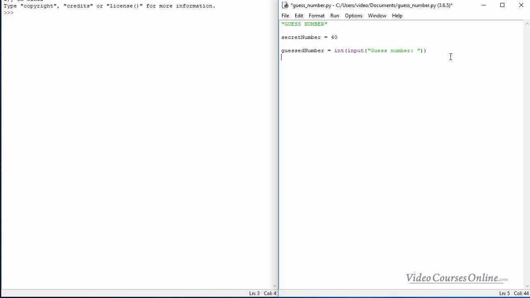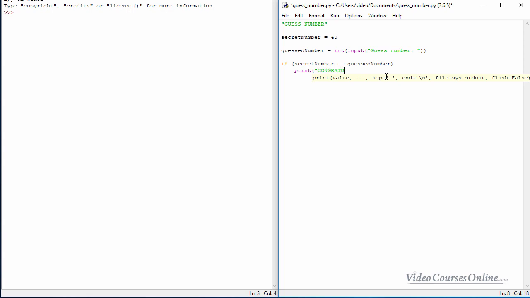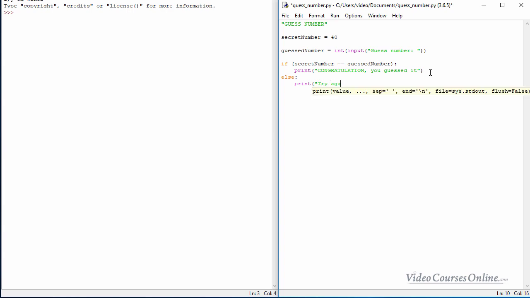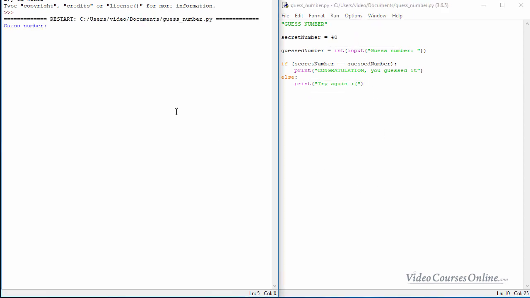Okay, and now I think we should check if the guess number is equal to secret number. How to do it? I think we should use the conditional statement for that. So if the secret number is equal to the guess number, then we will show something like congratulations, you guessed it. Otherwise, we'll send try again. Let's run the module. When we type 40, as you can see, everything works fine.